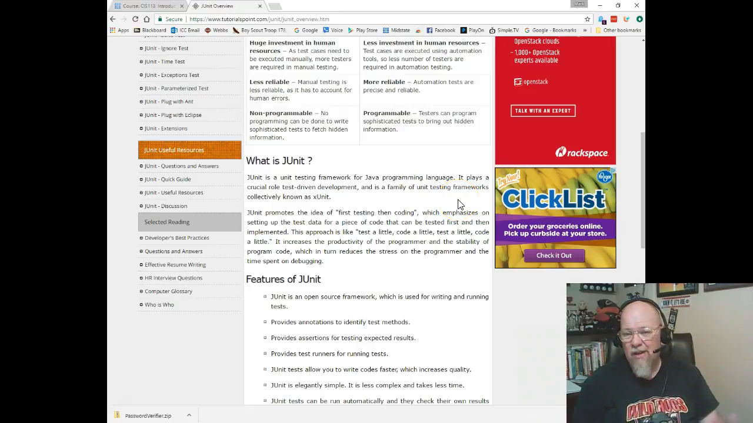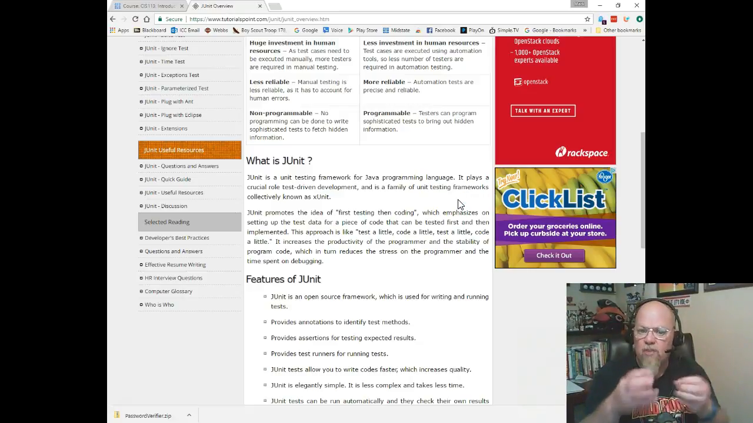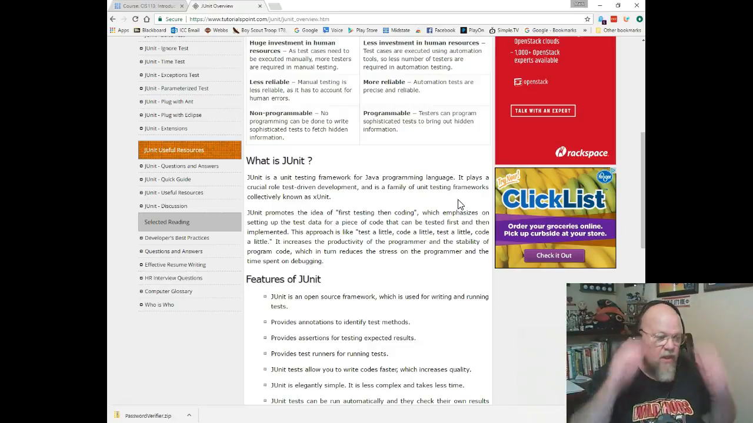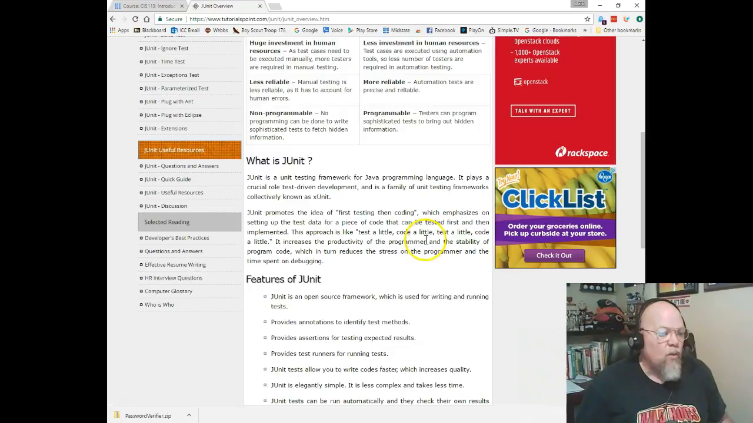Now that's another thing I'm going to touch on a little bit. There's a thing called TDD, which is test-driven development. What we do is develop the JUnit test cases first, and then create the classes from that. So it's like making sure these pieces and parts work before we actually develop the code. It emphasizes setting up the test data for a piece of code that can be tested first, and then we implement it. This approach is like test a little, code a little, test a little, code a little. It increases the productivity of the programmer and the stability of the program code.